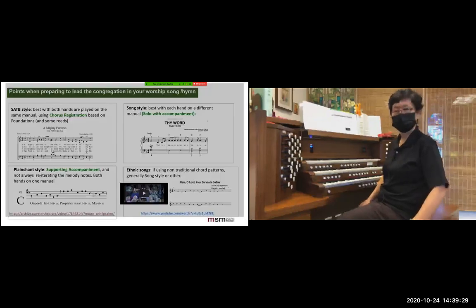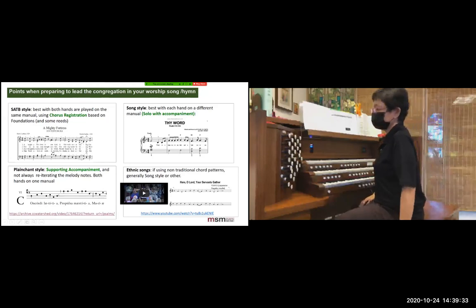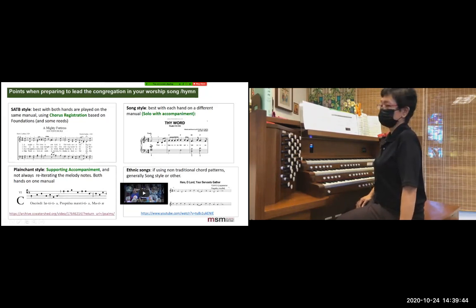Finish already? Okay, that was a short excerpt. If you notice, the organ is in a supporting role. It doesn't always play the melody line. This is in contrast to the SATB style and definitely contrasting to the solo and accompaniment style.